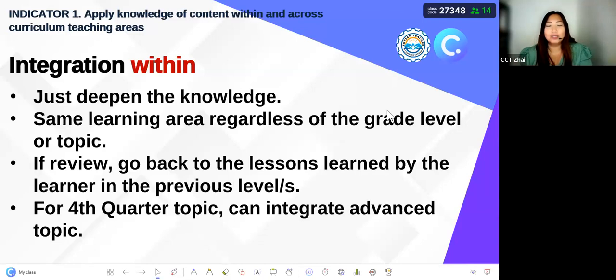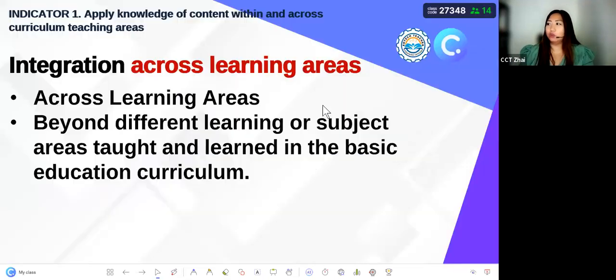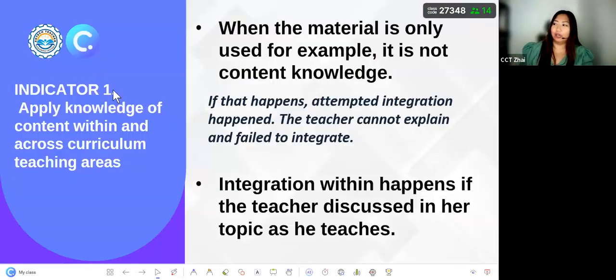Okay, pero yung iba po kasi ang madalas na ginagawa, nakakalimutan na nila yung integration within the same learning area. What they would like to do is the integration across the learning areas. Paano po ba nangyayari to? So when the material is only used for example only, it is not content knowledge. Okay?